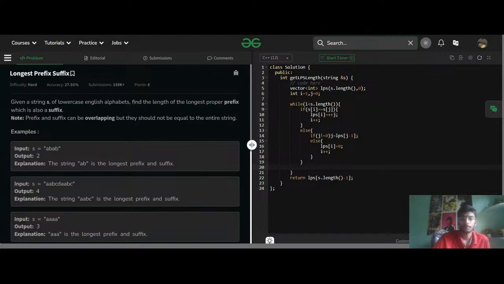The idea was pretty simple. What I did is I just used the longest prefix suffix concept, which is the LPS method. We construct a longest prefix suffix array where each index i stores the length of the longest proper prefix of the substring 0 to i that is also a suffix of the same substring. The value at the last of the LPS array represents the length of the proper prefix which is also a suffix of the entire string. Okay, so that's the main idea.